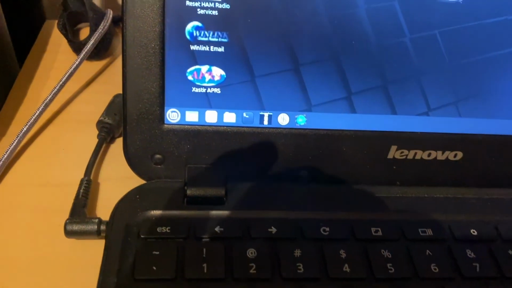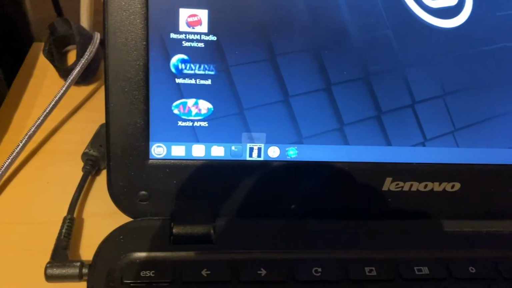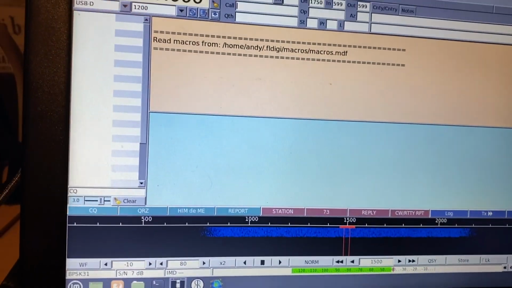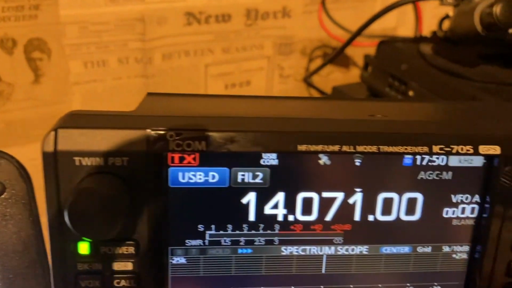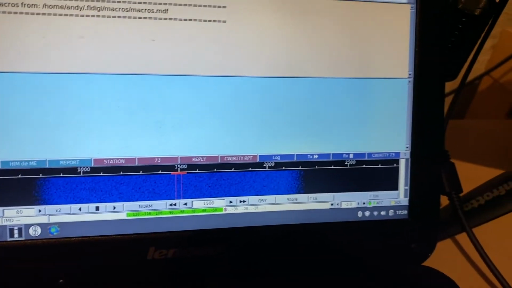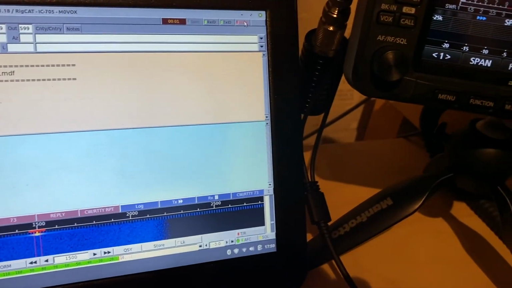Okay, so having done that, just to prove the point that it does now work, if I launch FLDigi again, okay, that's come up 14070. If we up the frequency, there you go, that's working. So little gotcha there.